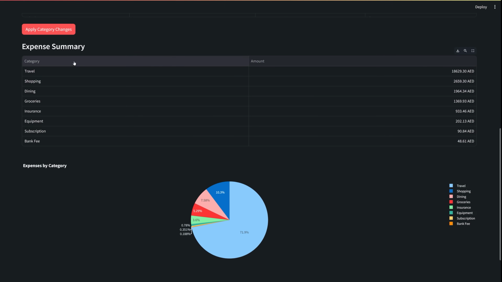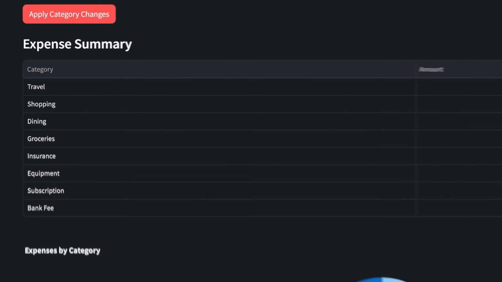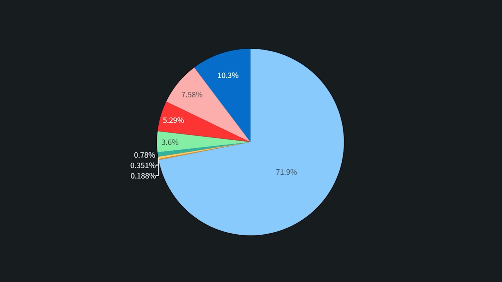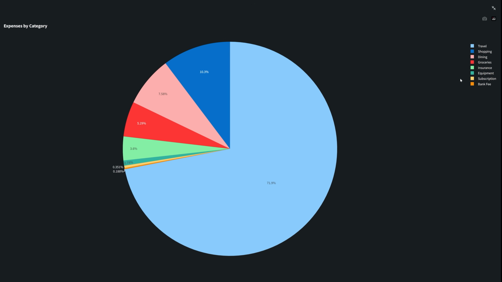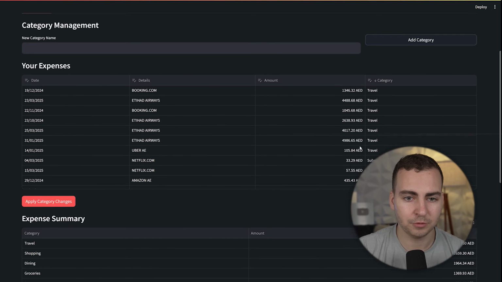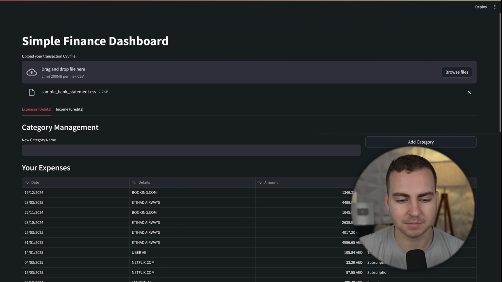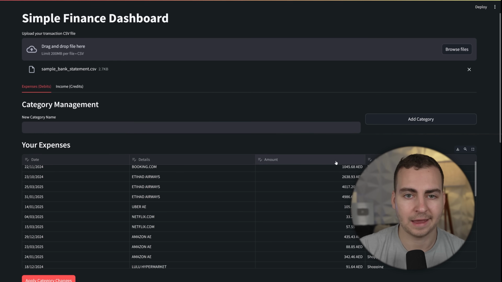Now, as we move down here, you can see that we have a summary of all of the expenses and what we spent in this statement, and then we get this pie chart here where it shows us, hey, you spent this much on travel, shopping, etc., and we can zoom in on this. Now, it might look a little bit complicated, but this is actually relatively easy to build. I'm going to show you how to adjust this so it works with pretty much any bank statement, and of course with any currency or categories as well.